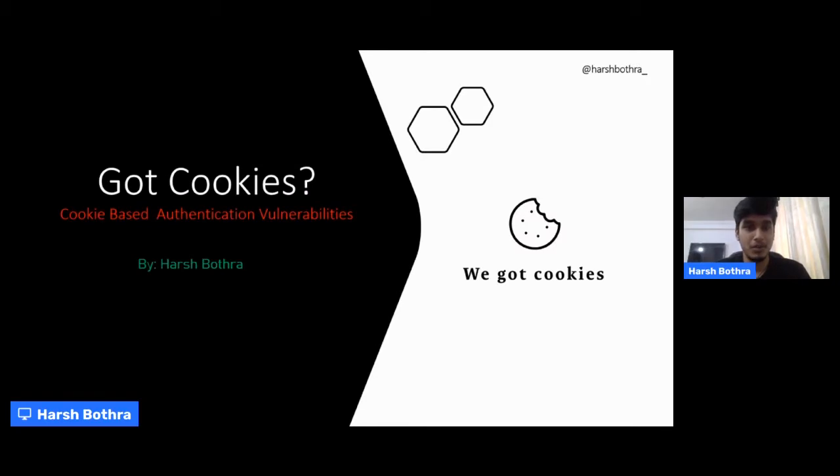Today we are going to discuss cookie-based authentication vulnerabilities. Often we see cookies a lot of times, not only in cookie jars, but in web applications, and a lot of the time in security, especially because token-based authentication is not yet that popular, right?